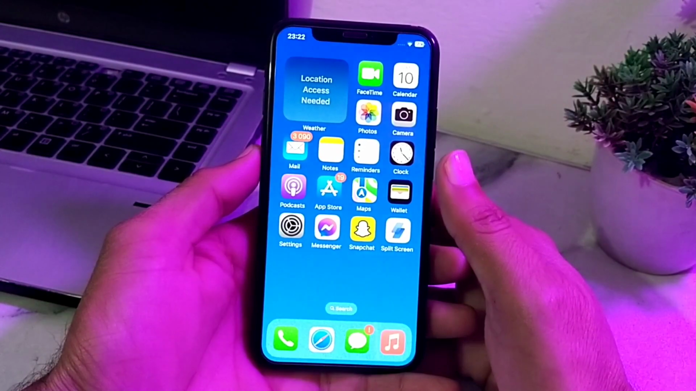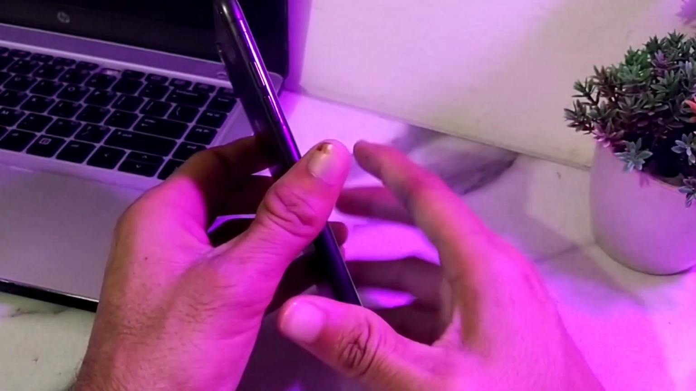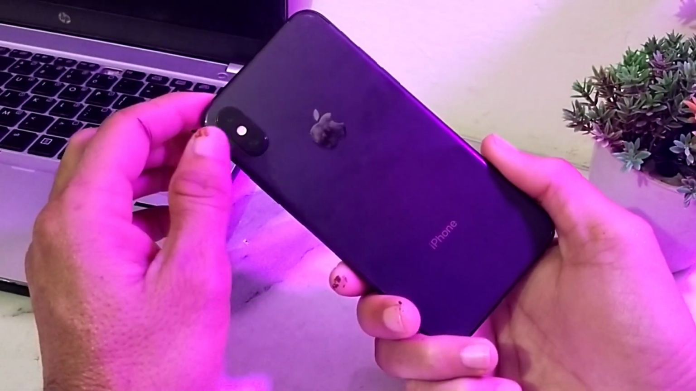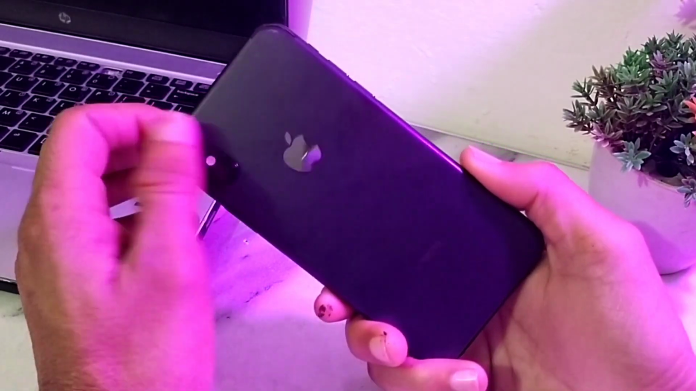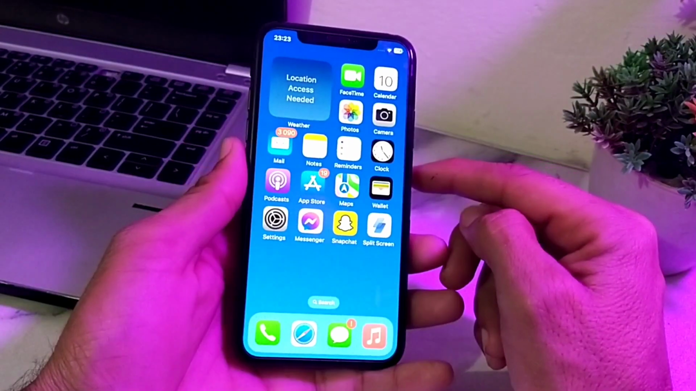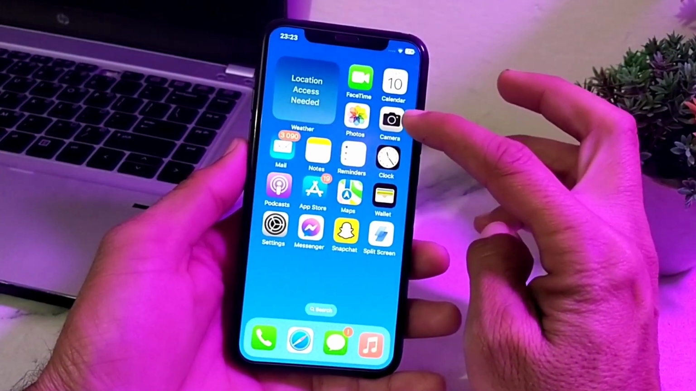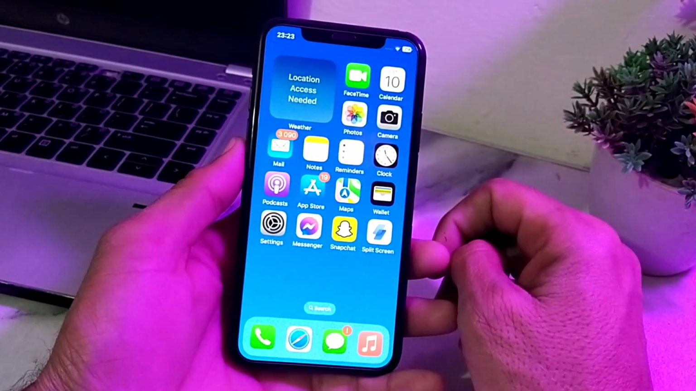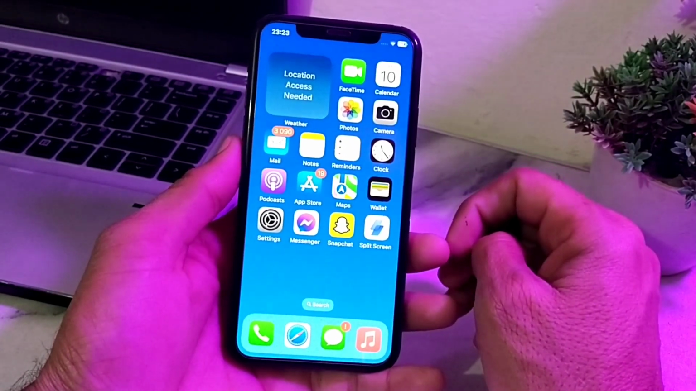If you still have this problem, then you will need to clean your camera lens with clean cotton or a clean cloth, and after that check whether the problem is fixed or not. If you still have this problem, then launch the camera application again: close it, and after that open it again and check whether the problem is fixed or not.